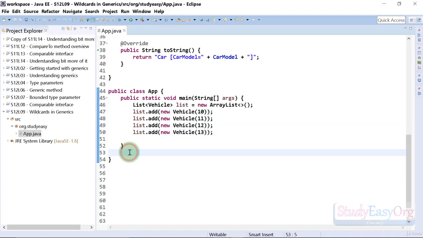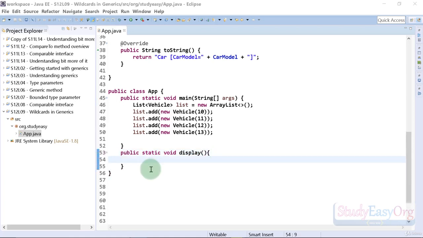Alright, so now let me add yet another method. The return type would be void, the name would be display, and let me also mark this method as public static. Now the advantage of a static method is that we can call this without creating an object. Alright, so now inside this display method we will receive a list.